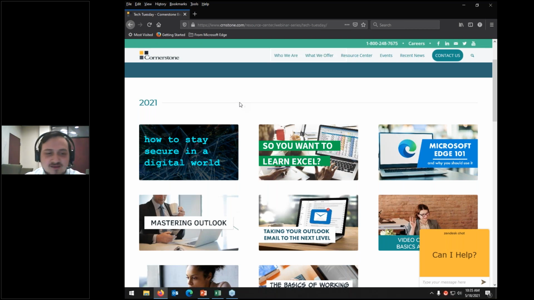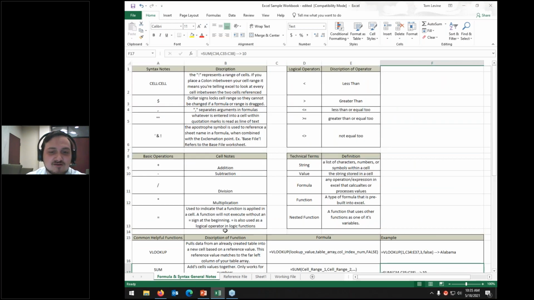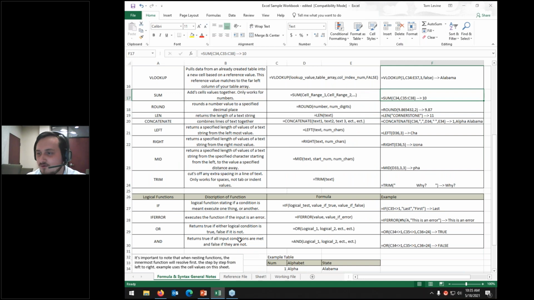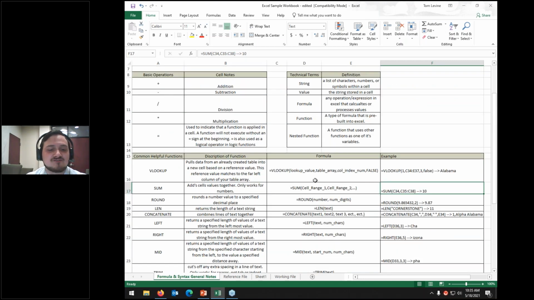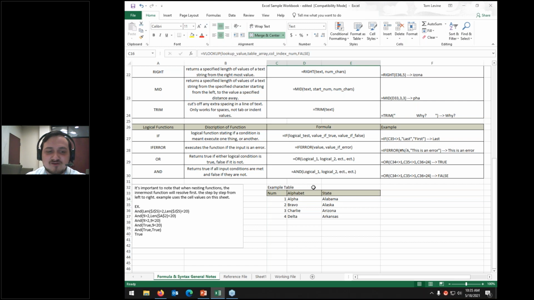Once again, I'd also recommend studying this formula and syntax notes here because it has a few other useful functions that I didn't quite get to here in this session, and it sort of explains exactly how you would use those as well. And it also kind of explains the concept of nested functions, which was a little bit more advanced than this lesson was going to get.